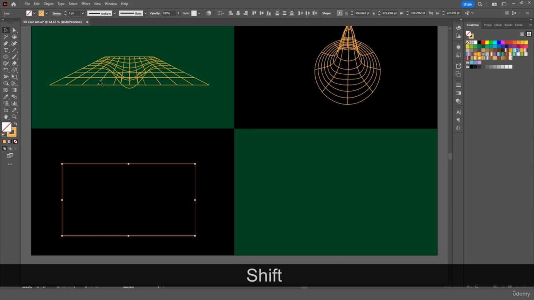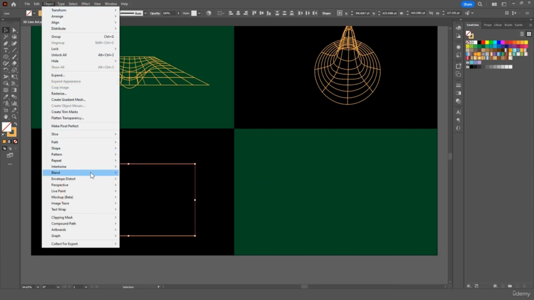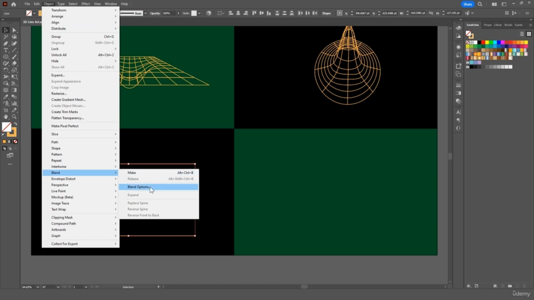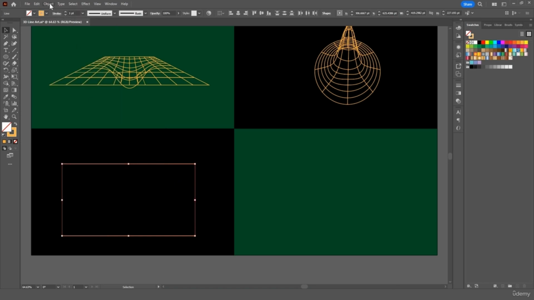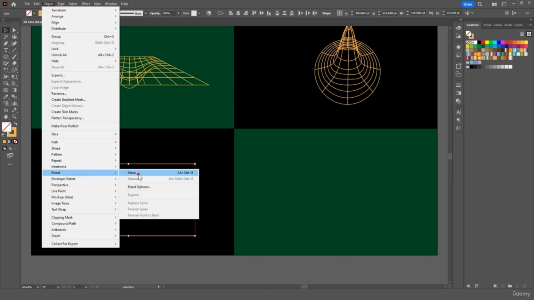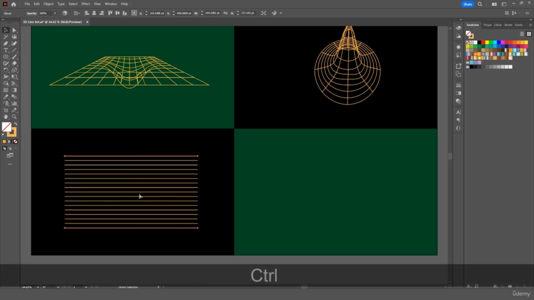Now select both of it, go to Object, and select Blend option. Again, go to Object, select Blend, and Make. Now you should have something that looks like this.